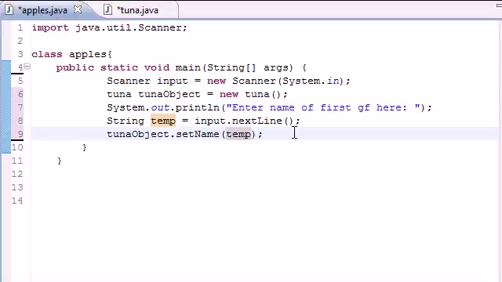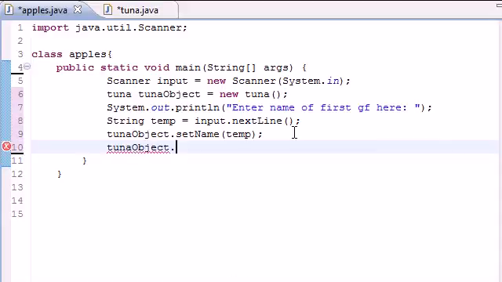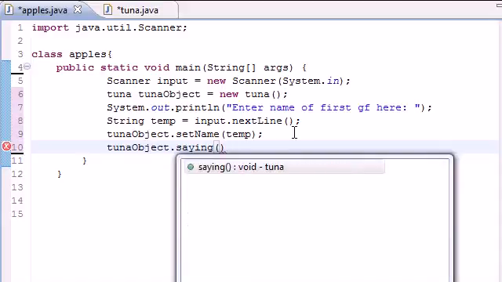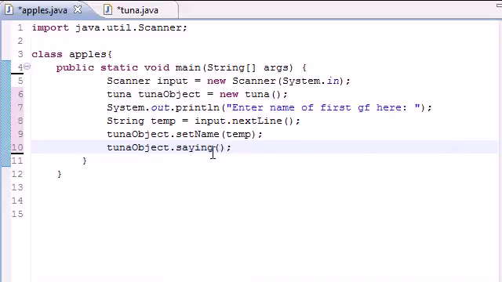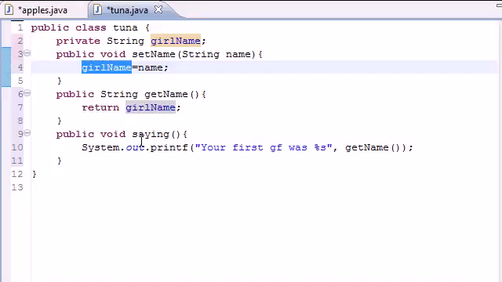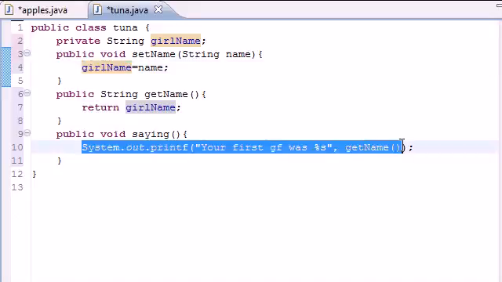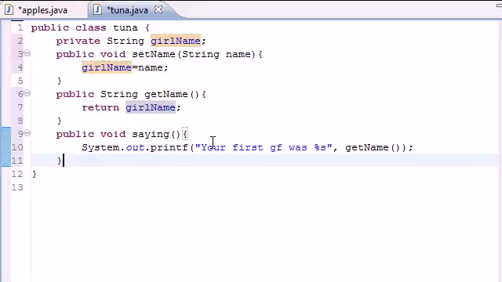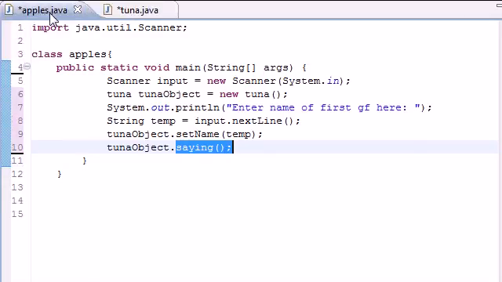Now we need to do one last thing. Now that we've got that name equal to girl name, all we need to do is tuna object dot saying with empty parameters. And what this does is use the tuna object saying. What is this, you may ask? The saying just outputs on the screen "your first girlfriend was," and it's going to be whatever they typed in for the name. So let's go ahead and run this, see if I got any errors.